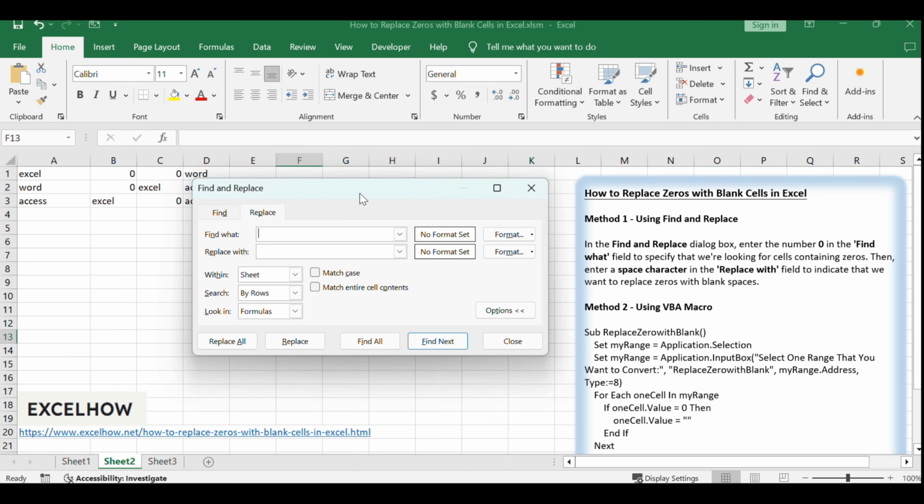In the Find and Replace dialog box, enter the number 0 in the Find What field to specify that we're looking for cells containing zeros. Then, enter a space character in the Replace With field to indicate that we want to replace zeros with blank spaces. Click on the Options button to reveal additional settings. With the Advanced Options expanded, check the Match Entire Cell Contents checkbox to ensure that only cells containing exactly 0 are replaced. This step prevents partial matches from being altered.